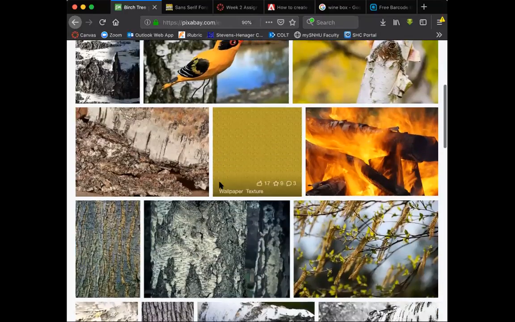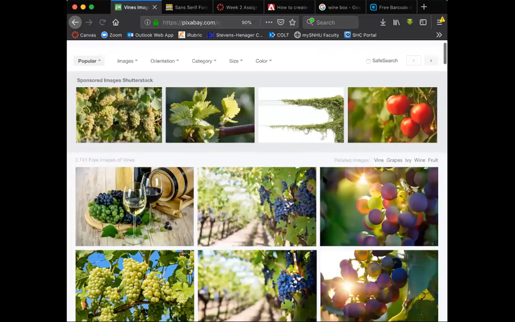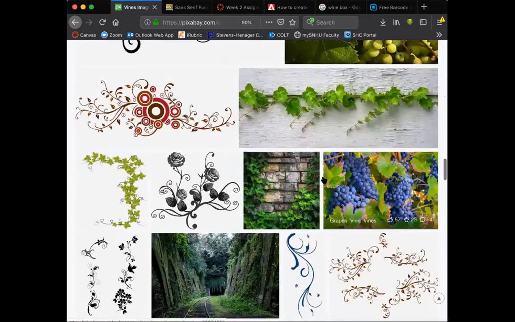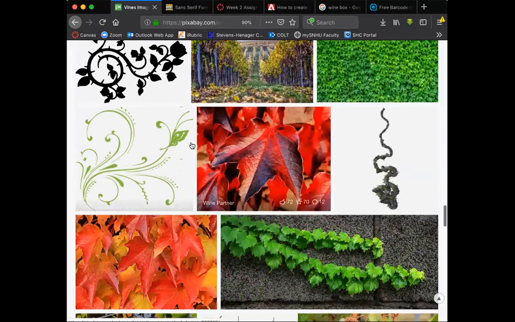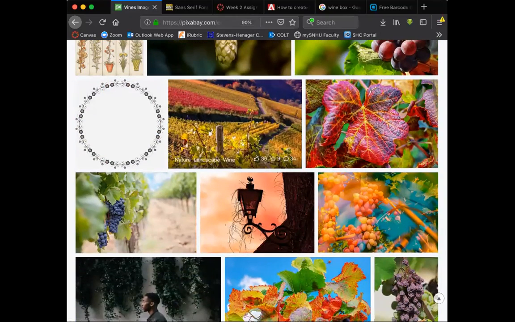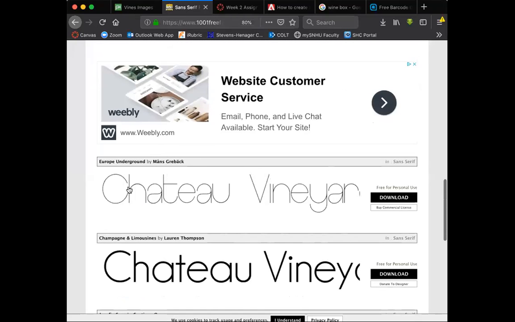So what I did was I went on Pixabay and looked up some really cool textures. I was looking up vines, something that goes along with the concept I wanted to go with. And I found a really cool swirly vine that I thought worked well with the typeface that I chose. I didn't put them together yet, but it was this Europe Underground typeface. I thought it was a cool typeface. It looked very unifying with the vine that I found.